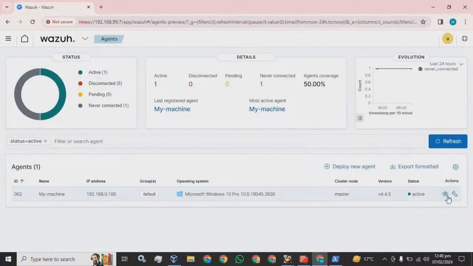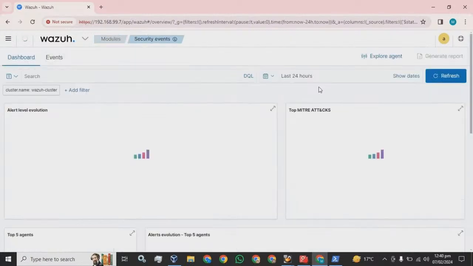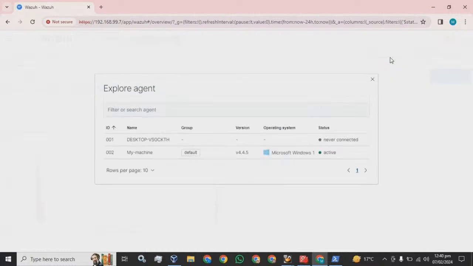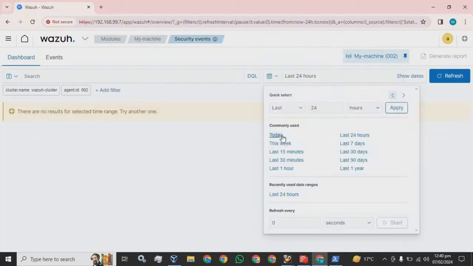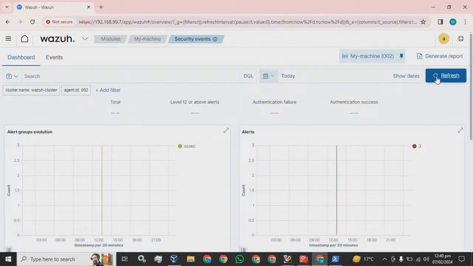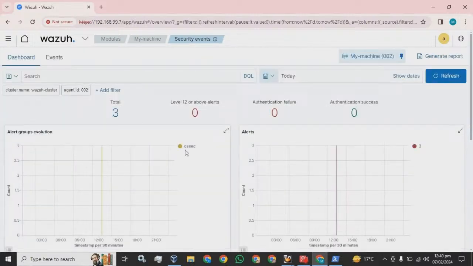You can see, you can select the agent. It will take some time to send the log. That's how you can simply install the Wazuh agent using PowerShell.